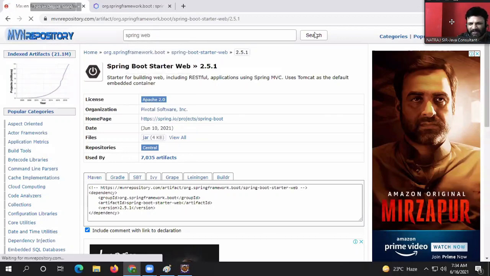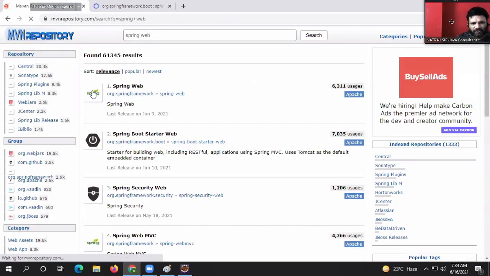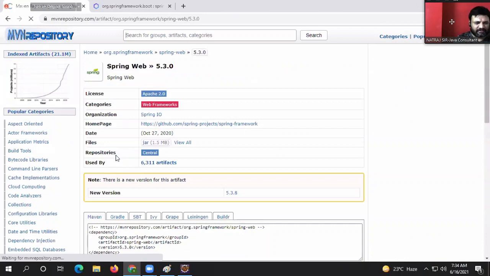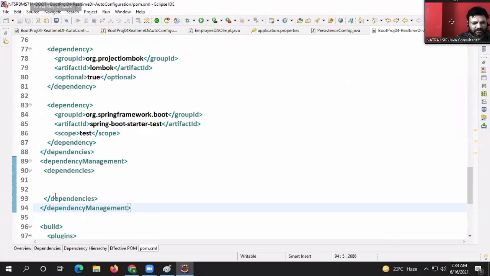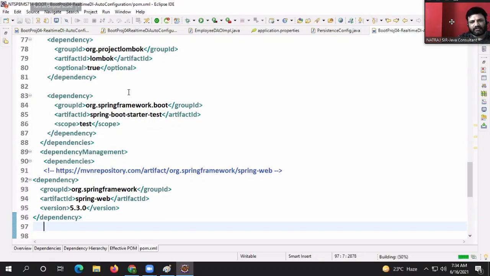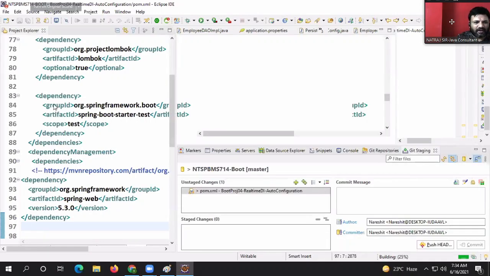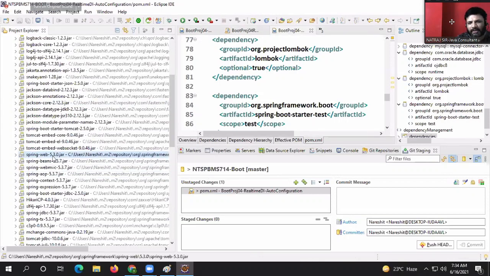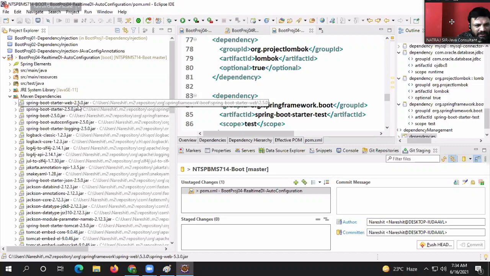Spring Web, 5.3.0 I'm looking for. Come here, paste, save it. Right, boss. Now listen. Spring Web 5.3.0 has come. Only the specific jar version is changed. Did you notice that? Remaining all are coming according to 2.5.